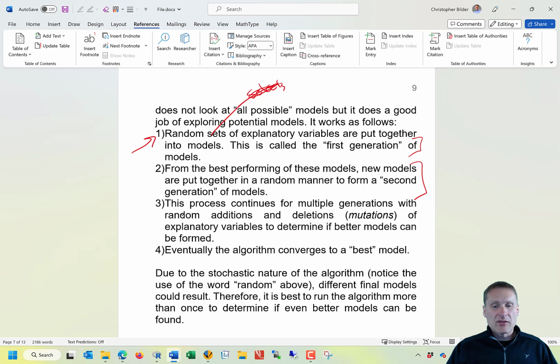This process then continues, and along the way, for the generations, there are what are called mutations, meaning randomly maybe a variable will be taken out, or a variable will be put into a model. Think in terms of genetics, what mutation means. And so this process continues and continues for many, many generations until eventually the algorithm converges. In our sense here, what that basically means is that for a significant number of generations, there are no changes in terms of what the best models are.